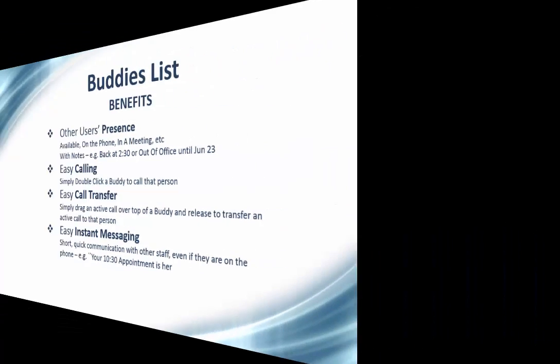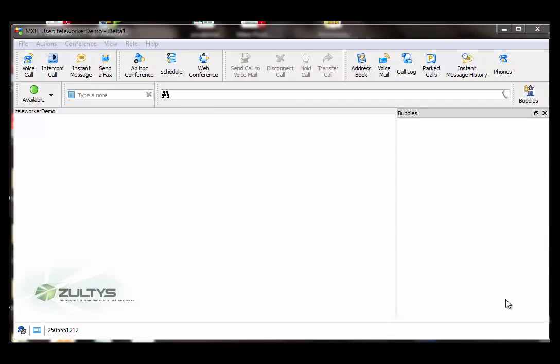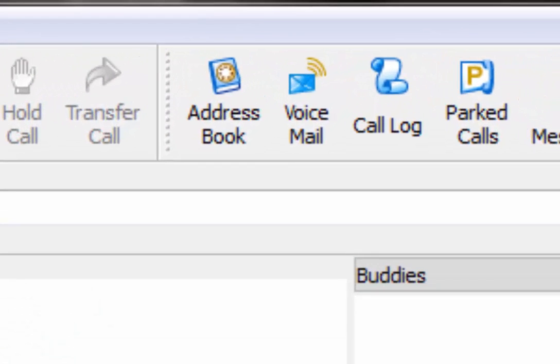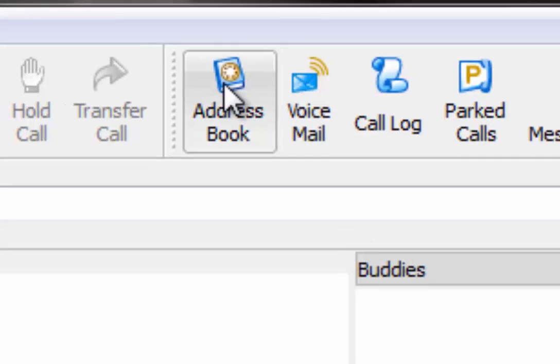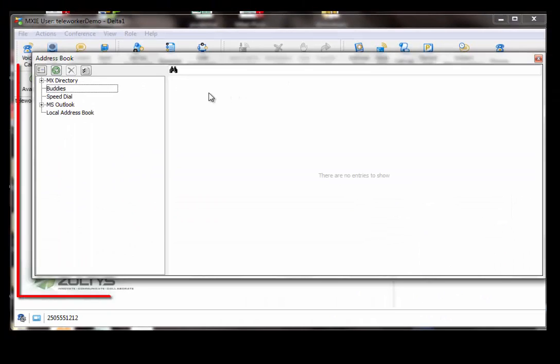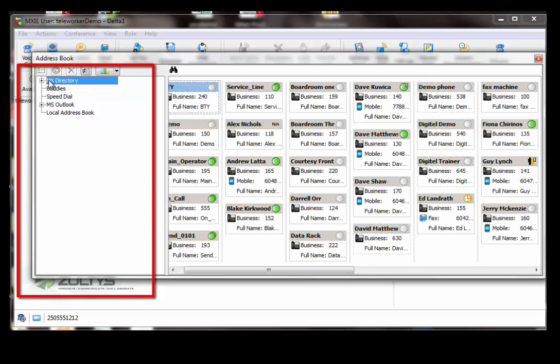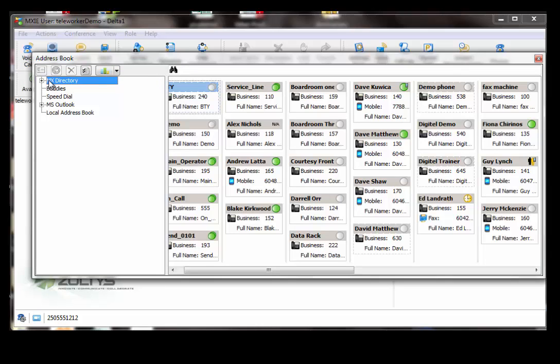Okay, so now let's see how to build and maintain a buddies list that is customized to your particular needs. For my demonstration, I'm going to start with no entries in my buddies list and show you how to add some. Each user on the phone system appears in the address book section automatically as they're added to the phone system. So I'm going to click on the address book icon to open up that section. This opens up the address book window. On the left side of the window, you will see the MXIE directory, which is where the full list of users appears. So simply click on that menu item to see the various users in the right column.